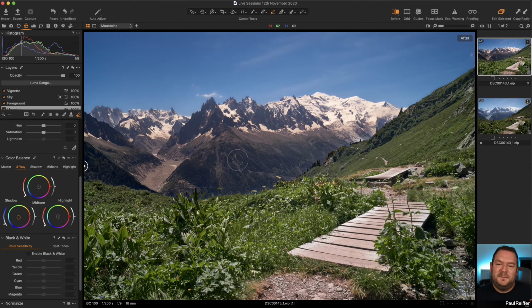So if I want to change the color or the feel of the shadows to being warmer, well, I can either draw a mask over the shadows, use a Luma range, and then change the white balance, or I can just go into my color balance, go into shadows, and I can make them warmer or cooler or whatever I choose.